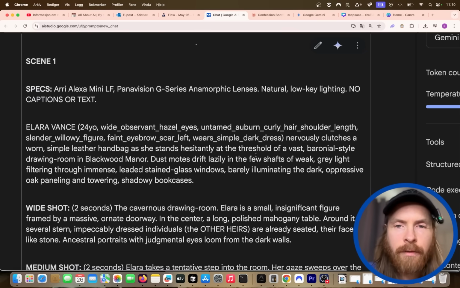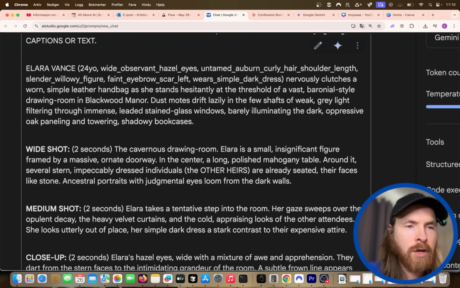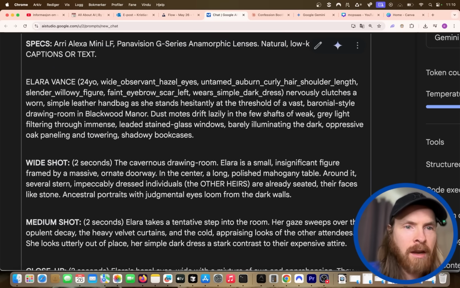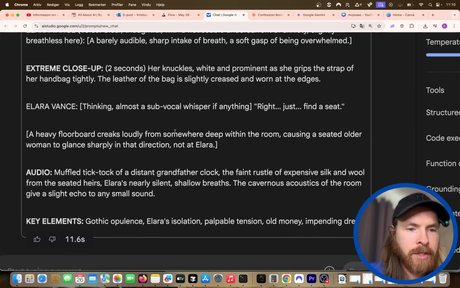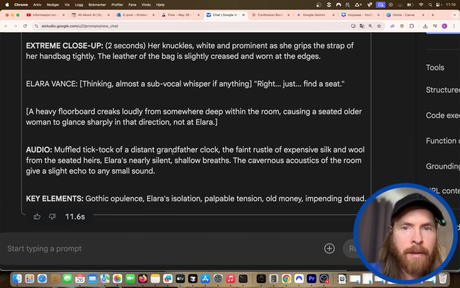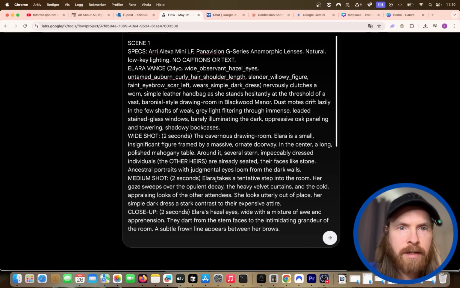Okay, so you can see now we have our first scene here. We have some specs for the camera: Arri Alexa Mini LF. Okay. Here we have the description of our protagonist. That's going to be Alara, 24 years old, hazel eyes. So we get the description since we're going to use her in multiple scenes. And we just get a scene description. So what we're going to do now is just grab this prompt and send it. Okay, so let's go over to Flow, paste this in, right?